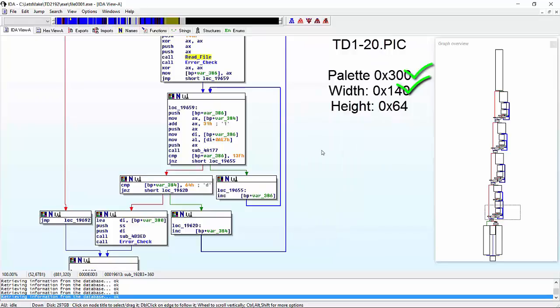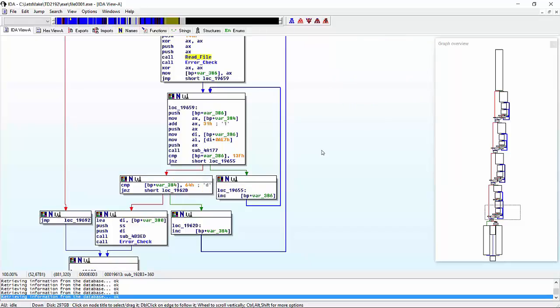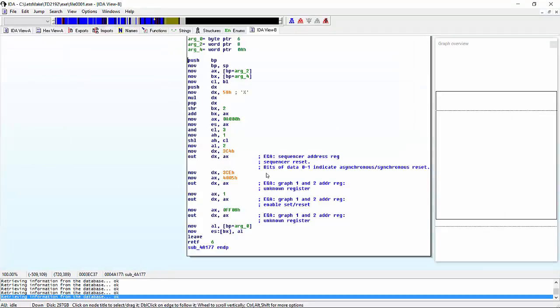Now the comparison for the height is right here, the expected 64 hex, or 100 in decimal. This is the classic nested loop that we've been programming in C over the last couple of videos, except this is how the application does it in assembly. Now right here in the middle of all this is the function call that matters. Here is where all the bytes that are read are sent to the monitor.